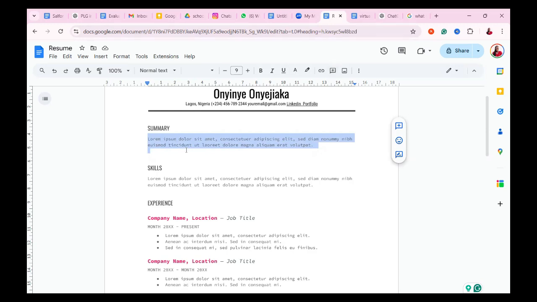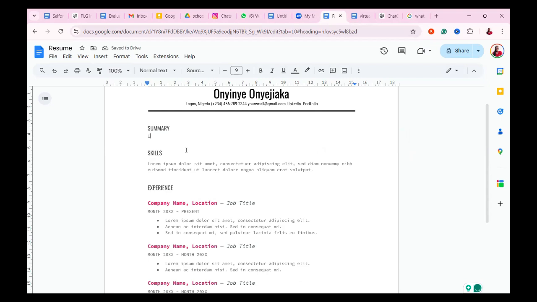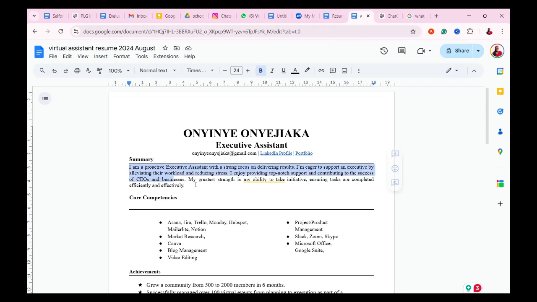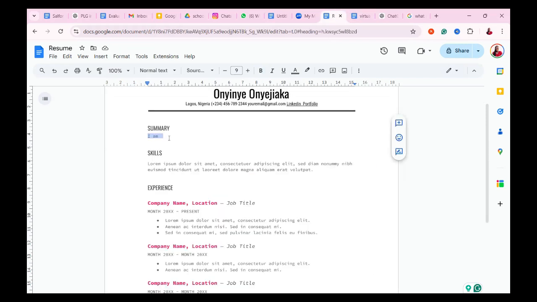Your summary should not be more than three sentences. If it's four sentences, it's probably because you have 15 years of experience. But if you're within the 7 years experience range, let it not be more than three sentences. So I'm doing that. I think I already typed something up, so let me just save time.